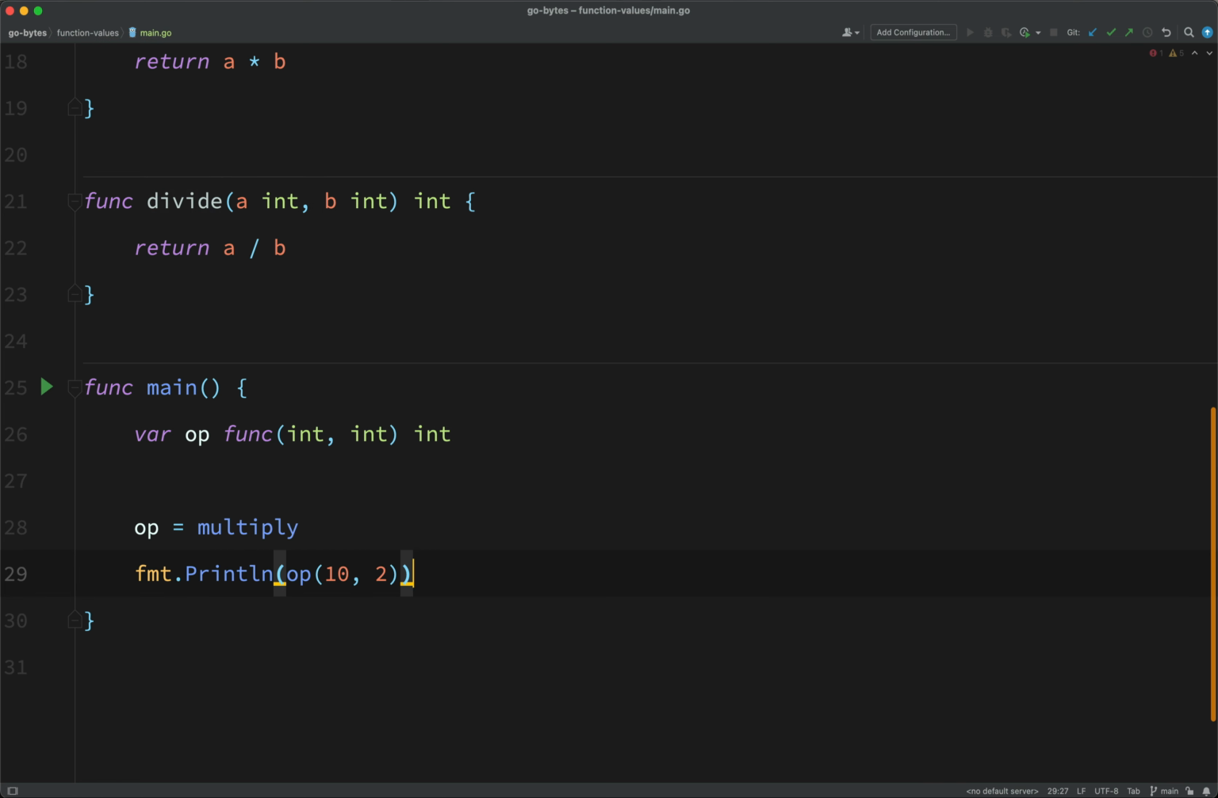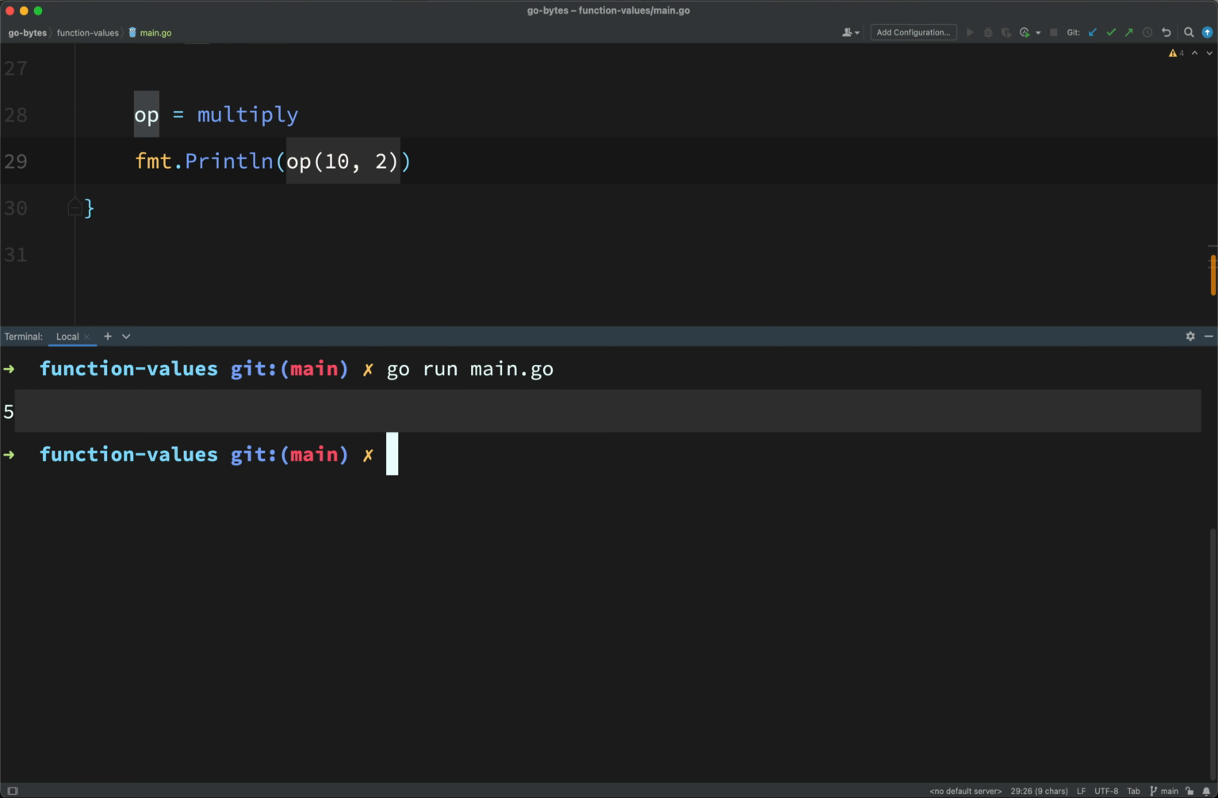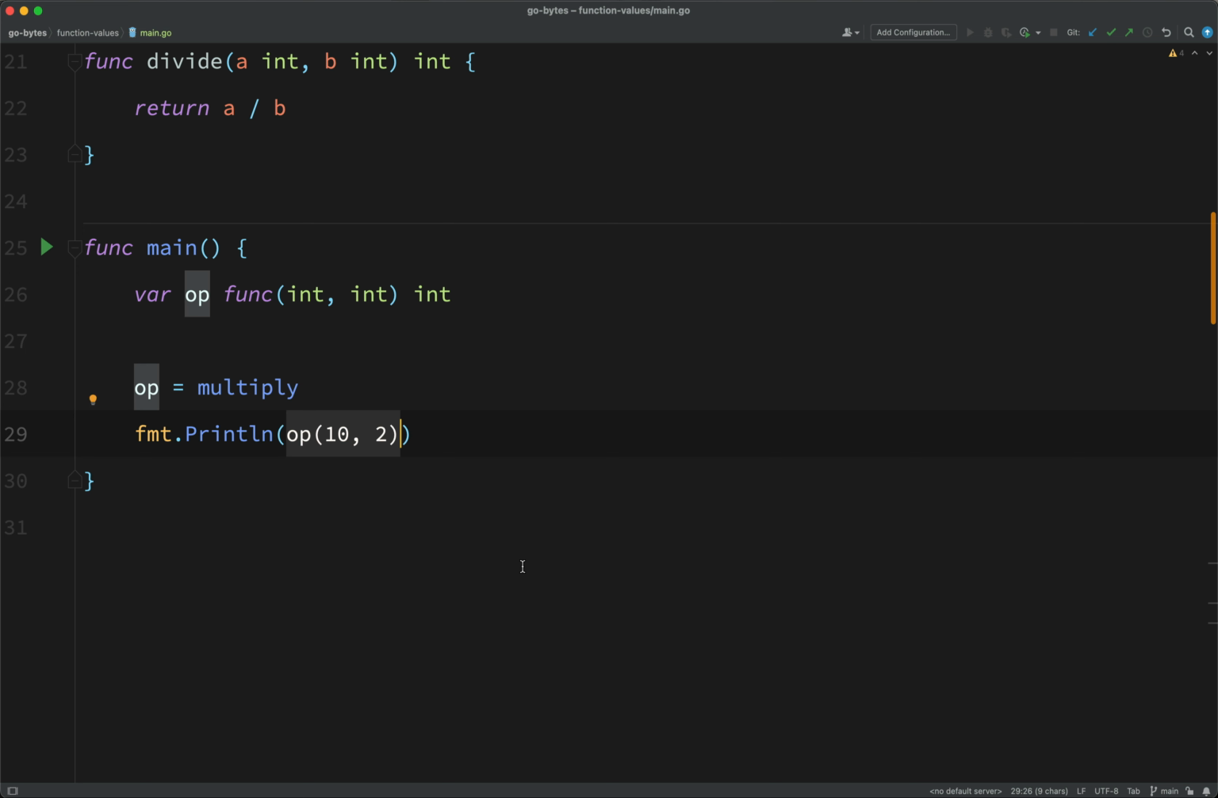First of all, we'll try multiply. So I'm assigning multiply. Remember, you don't use the parentheses, only the function name. And then I'm just going to print this out. Well, I'm going to call it and print it out all in one line. So this first of all should multiply. So let's see what value we get here. Go run main.go. So 10 multiplied by 2 is 20.